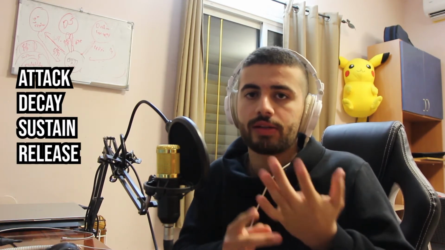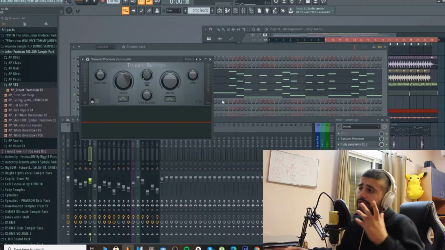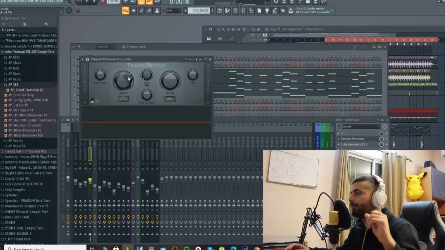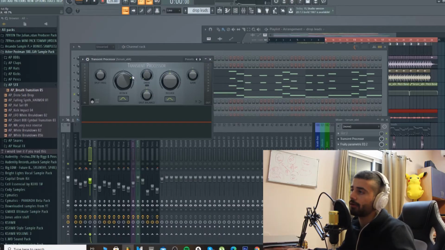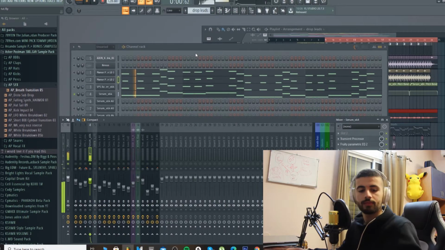Well, Nevoani, explain what is a transient. A transient basically is attack, decay, sustain, and release, which is basically ADSR. If you see this term a lot, that's what it means. With transient processors, you can control these transients, put how much attack you want, maybe decrease the release, increase the release. You can play with it. So here I increased the attack to achieve a more clicky lead, like this.